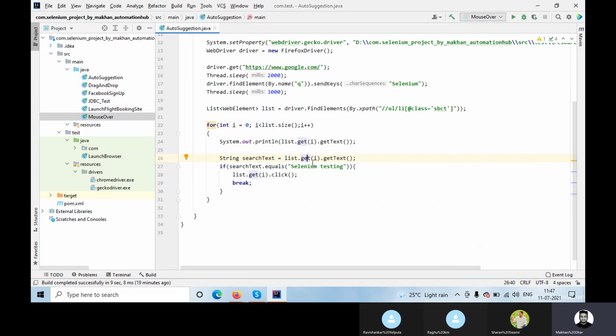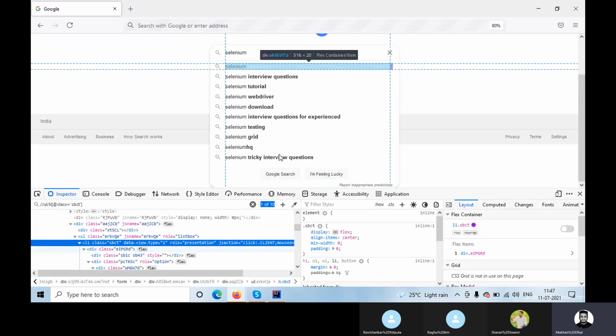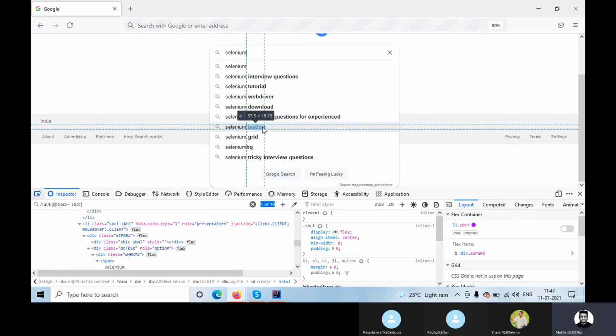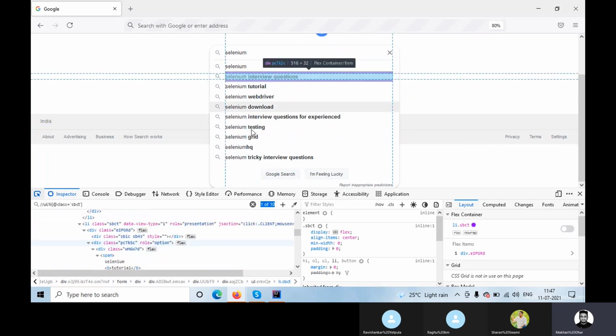Get is a method, so it will give me the list of all this. Now I'm saying if my search is equal to Selenium, then it should click. It is not possible to inspect this, because tomorrow the search count can increase. Today you are getting Selenium testing, maybe limited to 10.